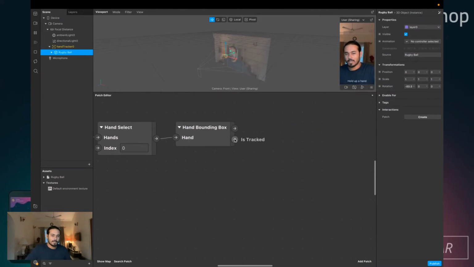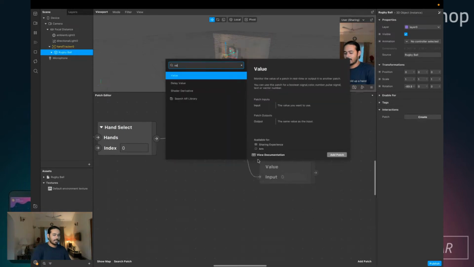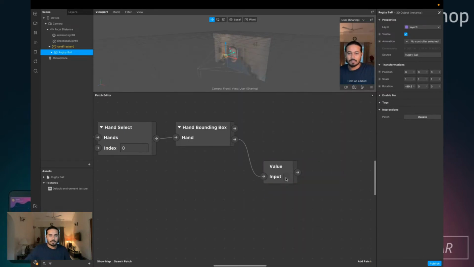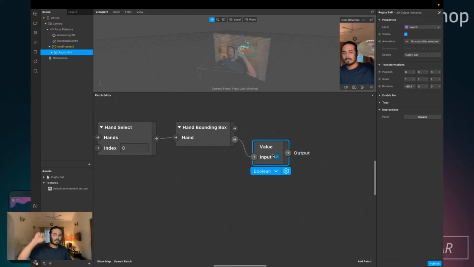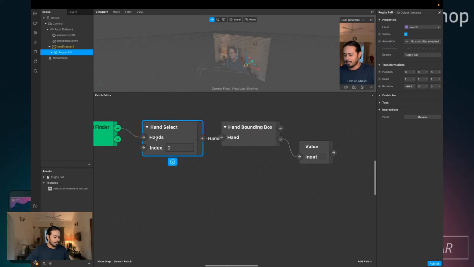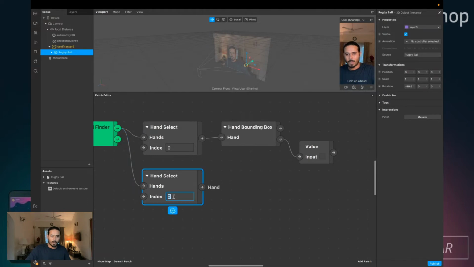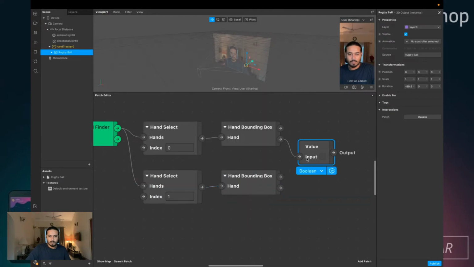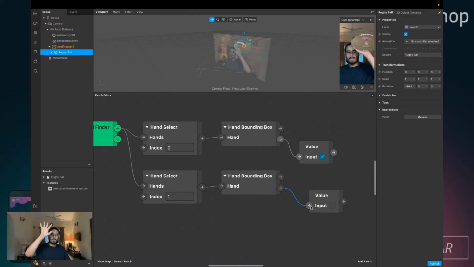It also gives us whether the hand is tracked, so I'm going to take this value as a boolean. Whenever I have this hand up, it will be true: okay, I found a hand, which is number 0. What if I had a hand select number 2, which is index number 1, since it's 0 and 1, and then you do the same thing in here as well. This is going to detect index number 1, so that will be my hand number 2. This is my hand number 1, and this is my hand number 2. Now I have two hands detected in the scene.